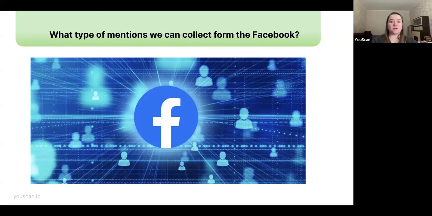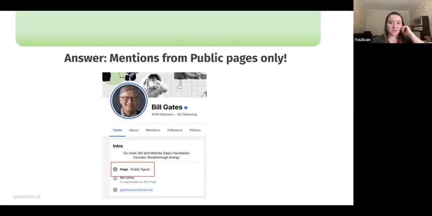So now let's see the answer for this second question. I can see that actually most of you responded properly. The answer is that we are able to collect just the mentions from public pages only. In my last slide, you can see that those public pages have a specific appearance. They will always have an information box that says it's a page, rather than a page of a regular user who is not, let's say, a business owner.